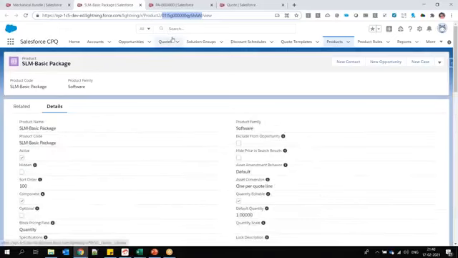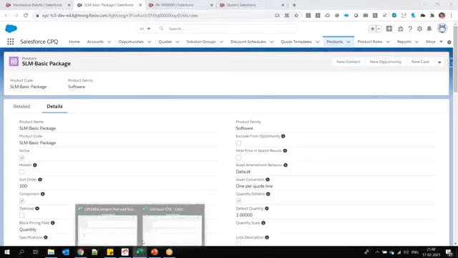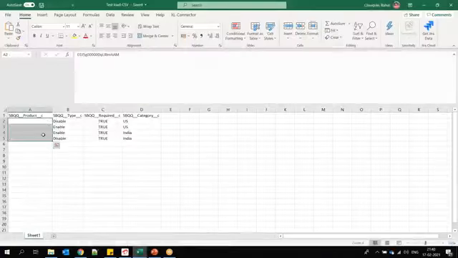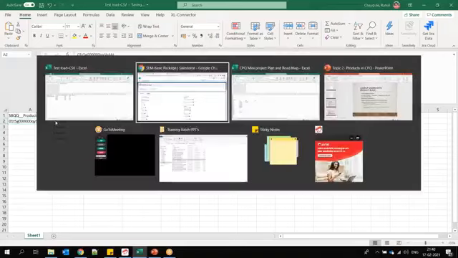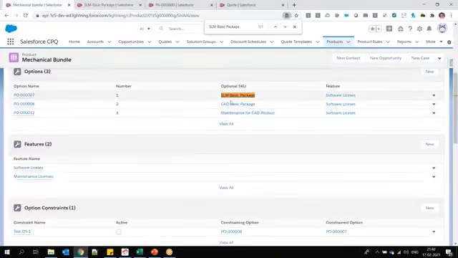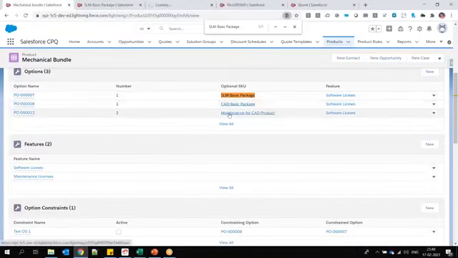I just want to store the results. Whatever product combination you get from the business, you can take the name of the product and prepare one Excel, and in that Excel you can add that product name. So this is my first product, SLM basic package. The second product is CAD and the third product is maintenance. So I will copy all the product names here.